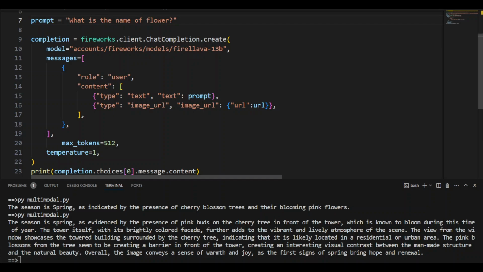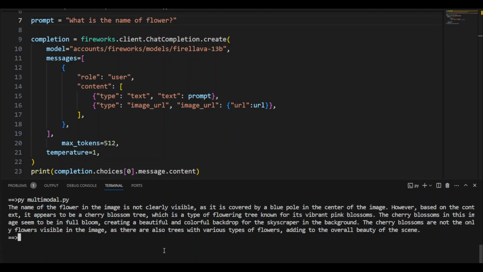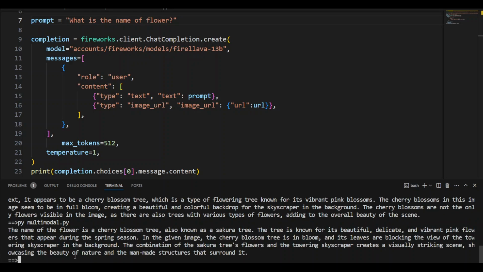So now I'm asking it what is the name of the flower, and let me clear my screen. Let me run it again. I'll just keep the temperature at 1 for now. Okay, so it says that it was unable to do the flower one, but it is saying it is a cherry blossom tree, which I think is perfectly good. Let me run it again to see if it is able to be more definite this time. There you go. So it was more definite this time. The name of the flower is cherry blossom tree. Amazing stuff.